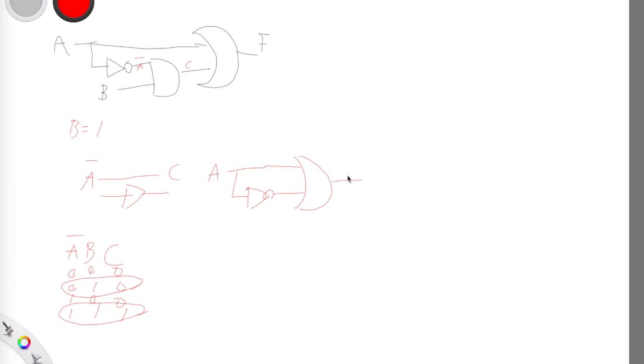Now in here, we want to show how the race condition is made. So let's make a waveform. Let's say A is at 1. So A bar is at 0. And F is 1.